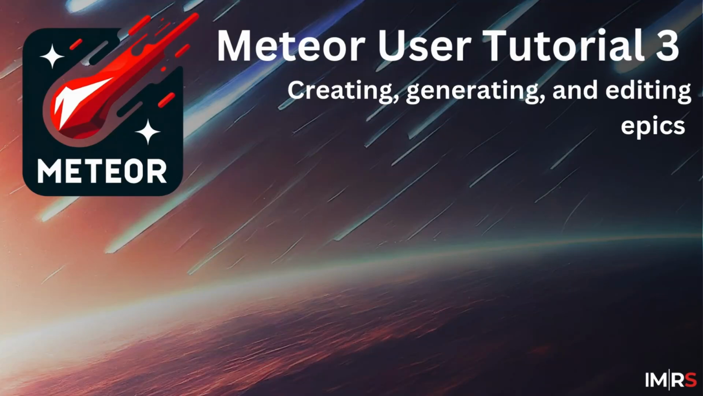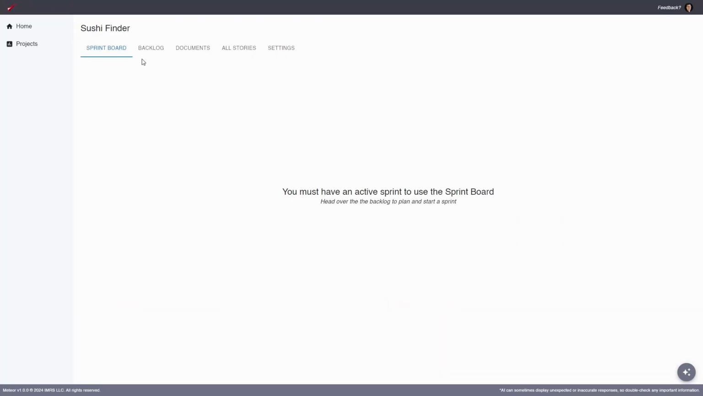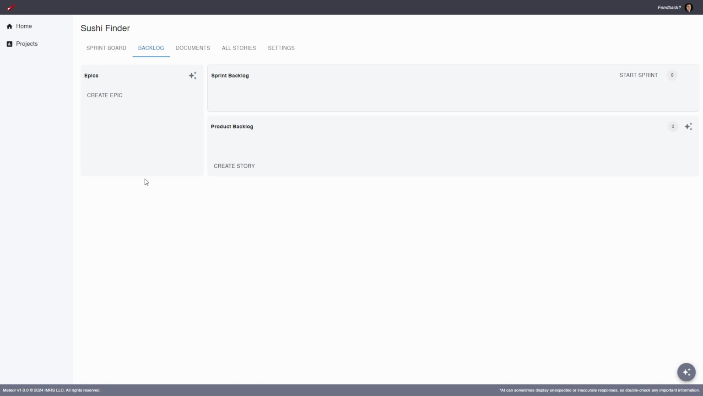This tutorial is going to be about generating epics. So let's go to the backlog section where the epics are shown. Now again, as I've stated in a previous tutorial, if you're not really sure what epics are or what stories are, I would suggest doing some research on Scrum. These are really concepts of Scrum.